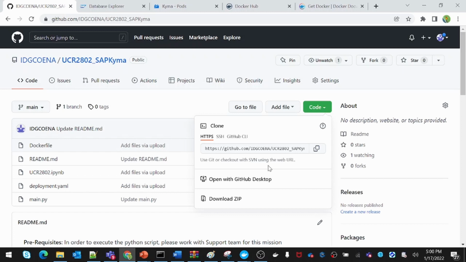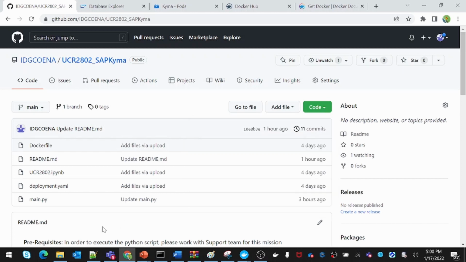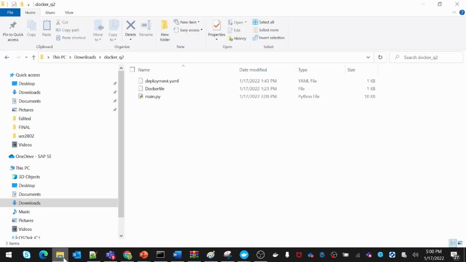and have it in a separate folder. Once you have it in the folder, you can remove the notebook file. It's not needed. So it should look like this. You should have the main Python application, the Dockerfile, and the deployment layer.